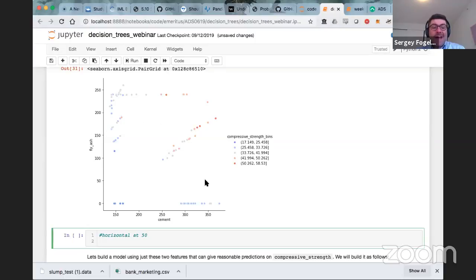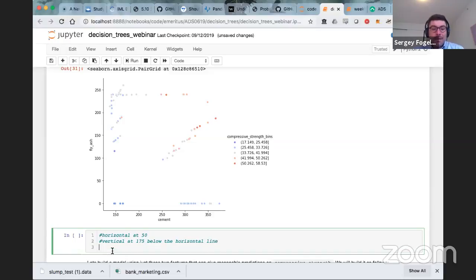So now that we have a horizontal line at 50, do you want the vertical line to be above the horizontal line or below the horizontal line? You want it below, so you want it to go like this. Okay, that's fine. So vertical at 175 below the horizontal line. All right.